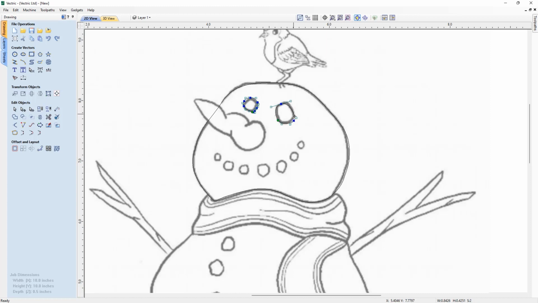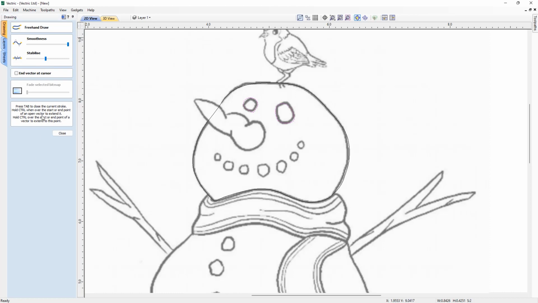Generally, you want fewer points within your actual drawing, but again, it is all dependent on the actual part that you are tracing or drawing. Okay, so let's go back into the form over here. Now we'll look at the stabilize option.